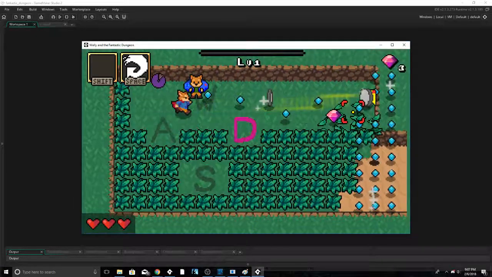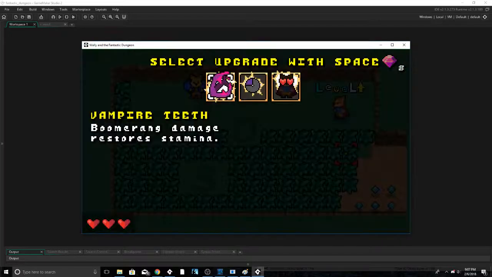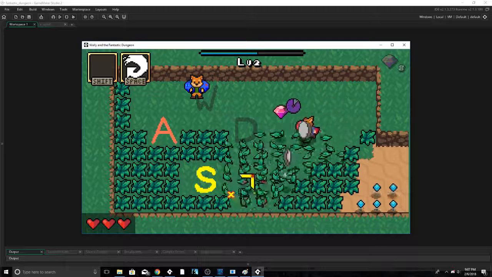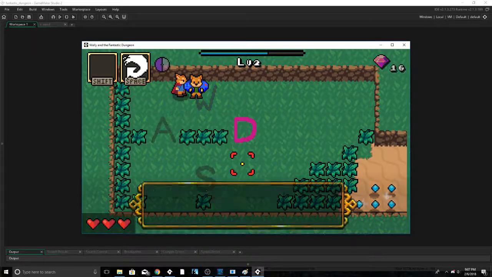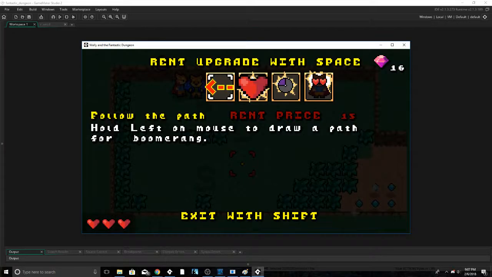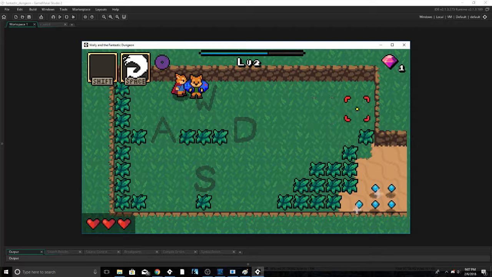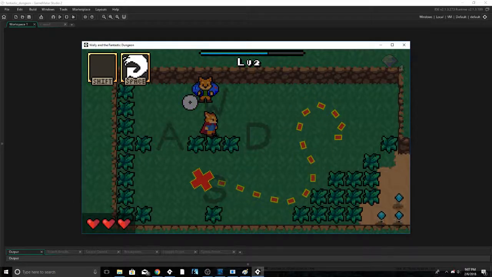Let's see if we can get enough money to buy one. Oh, and then we also have our level up system that uses the exact same system. So here it costs 15, and if we buy this, it lowered it down to 1. Now we have our upgrade.